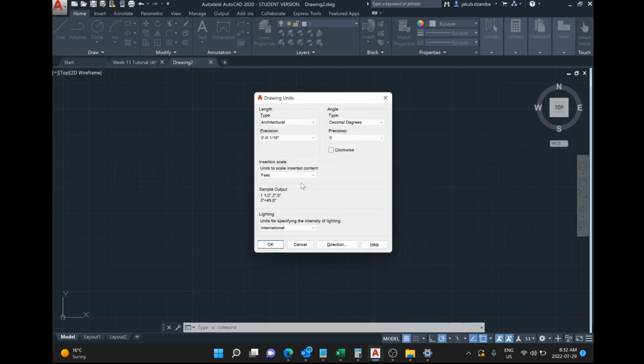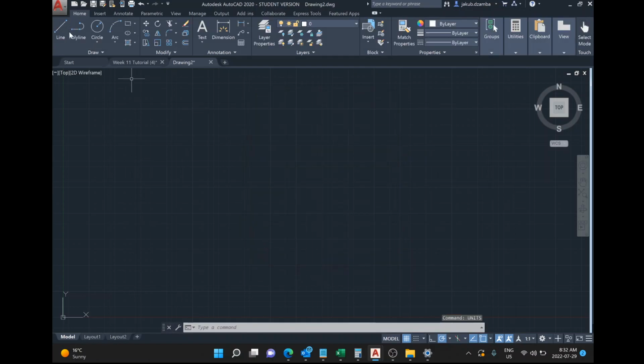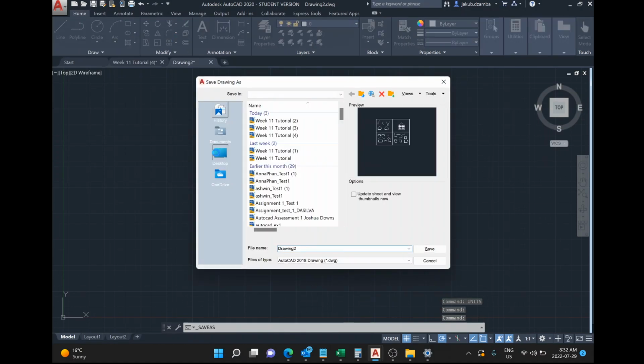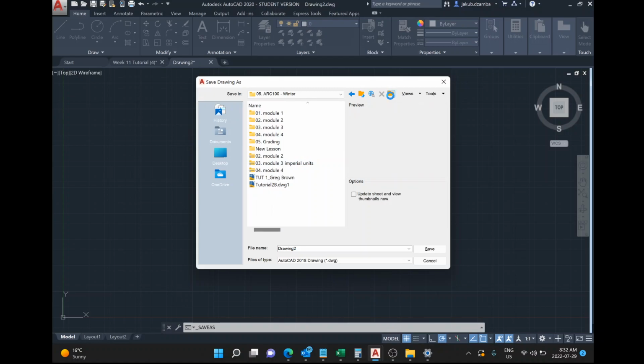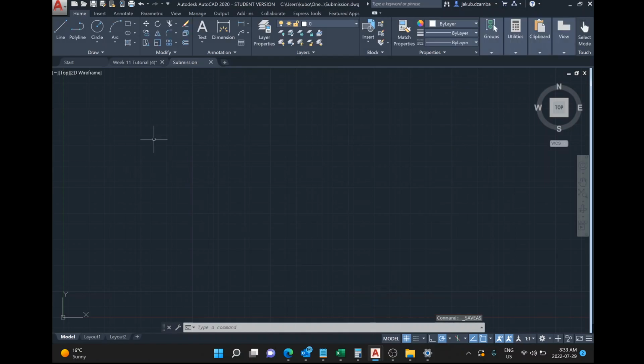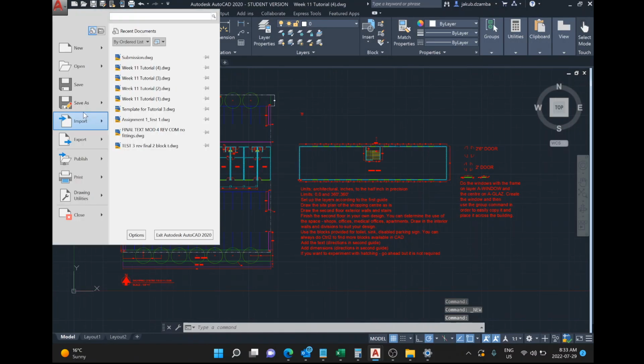Set to inches. Okay, sure, we'll do it in inches, if it insists. Now before I proceed, I'm just going to save both files. It's important that we save them in a directory that we're aware of, because we're going to be doing something called an XREF, which is referencing a file from one location in another. So, Humber. I'm going to save this file. This one will be our submission file. And this file will be our tutorial.